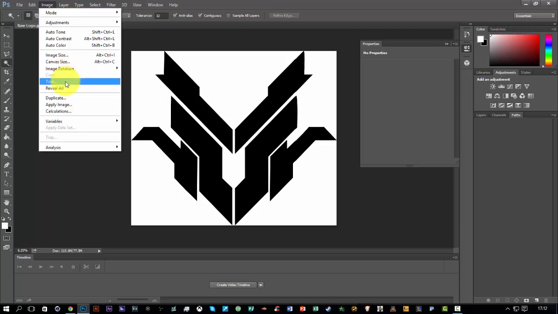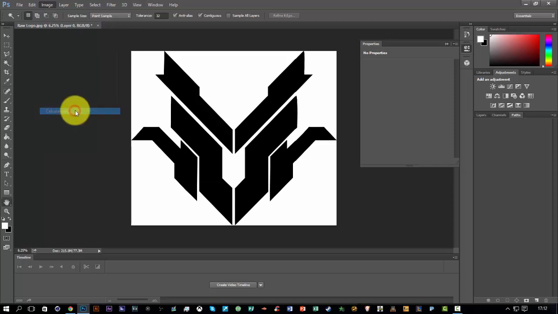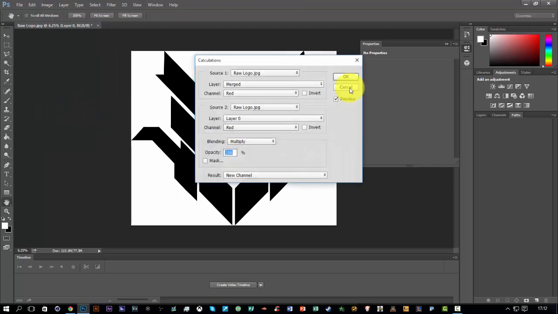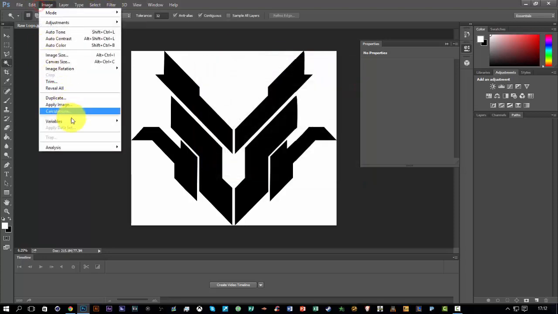Image rotation, cropping is cropping, trim, that would be like deleting a certain part, reveal, so say you have a bunch of closed layers and you just want to see them all, click that, boom, there you can all see it. Duplicate, apply image, so that would be paste, calculations, yep, variables, define assets.